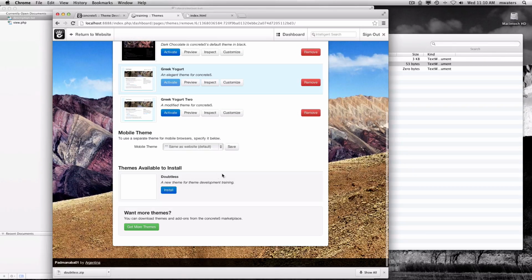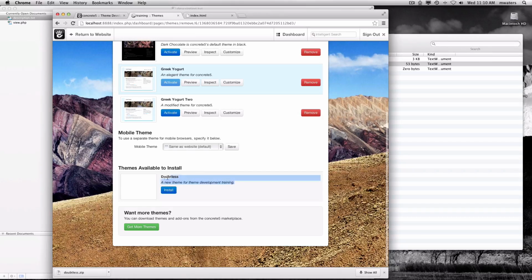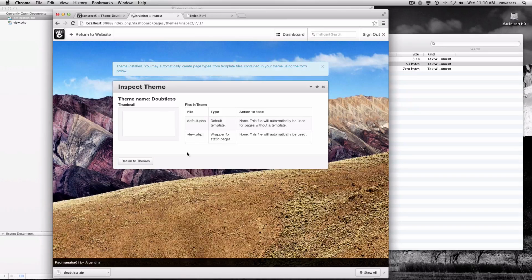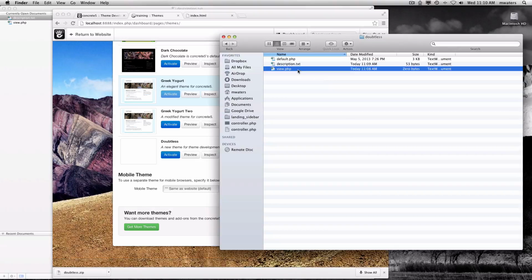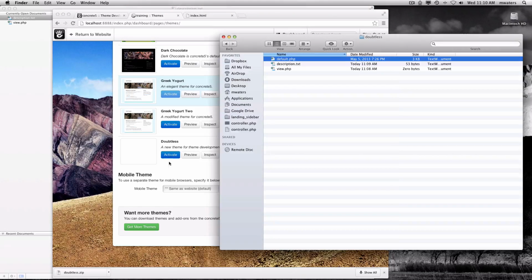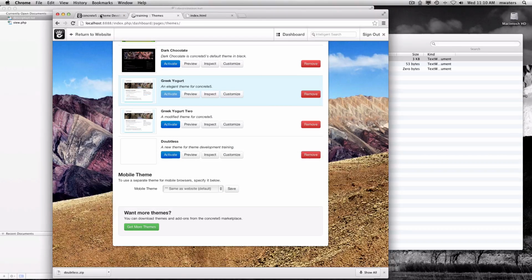Okay, so concrete5 went and took a look at those files again. We uninstalled that theme that we installed because we didn't have the name and description set up. Concrete5 didn't have that saved. But now it's re-parsed the files inside the theme directory, and it's got that named Doubtless, and we have a new theme for theme development training. So now I can actually install this, and we actually have a name for our theme. That's probably a good thing. We probably want that. So now, of course, we have view, we have description, we have default. We're still missing that thumbnail.